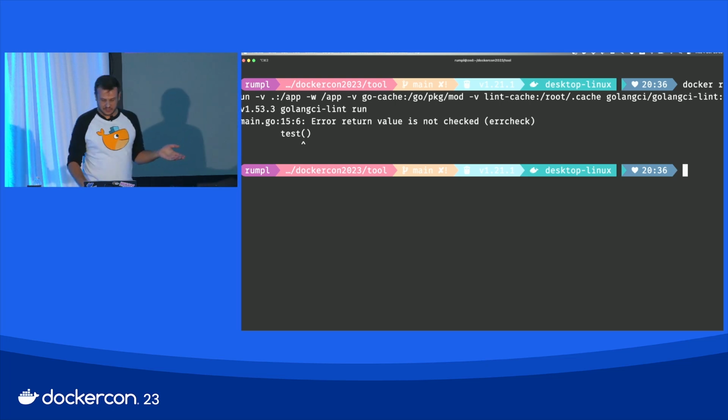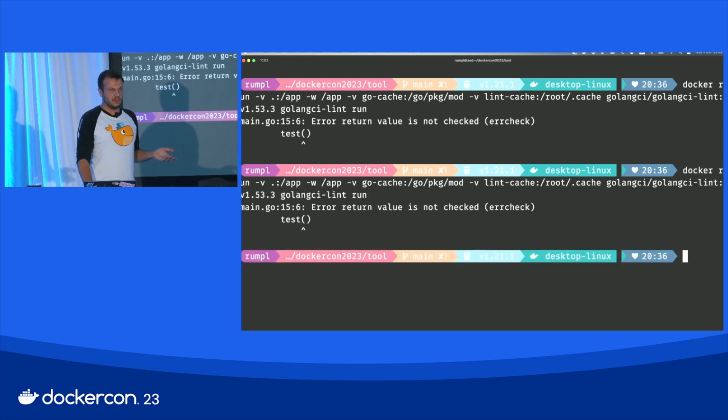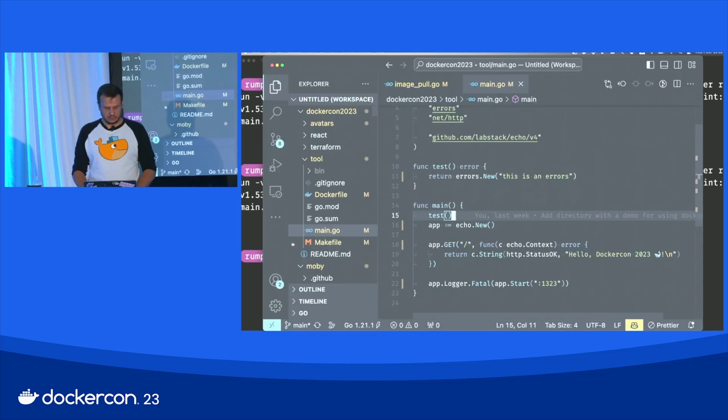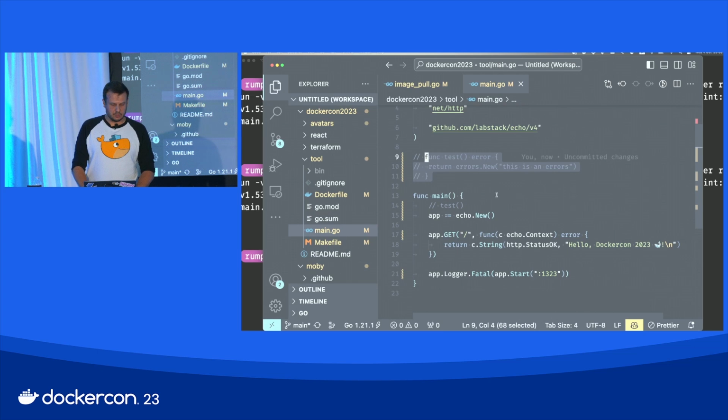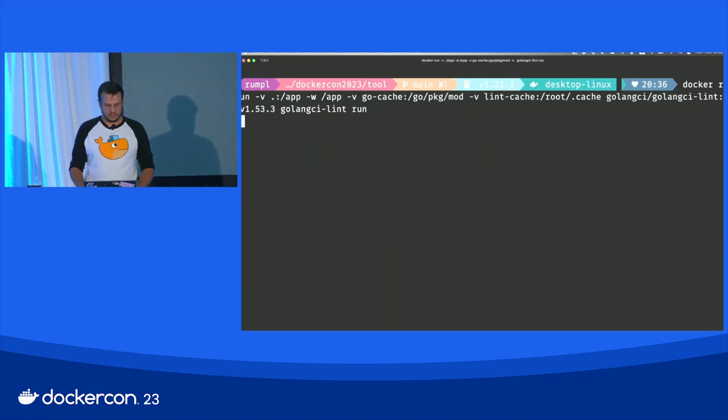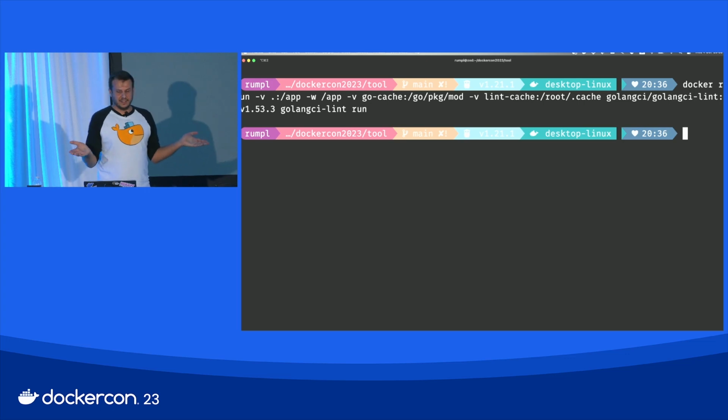Now it's way, way faster because it doesn't need to download everything. Let me just show you that this actually really works. If I remove my call to the test function... it was complaining because I was calling a function that returns an error, but I didn't handle the error. So if I fix my thing now and run this, everything is fine.